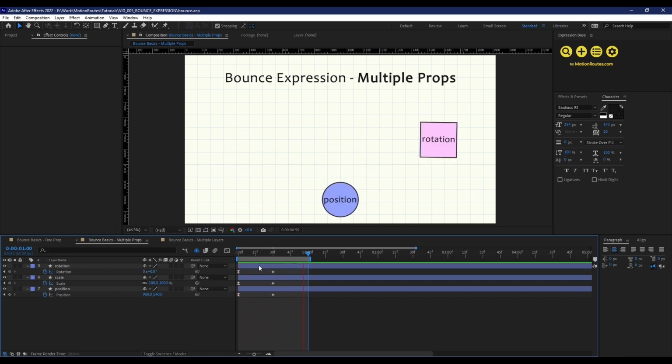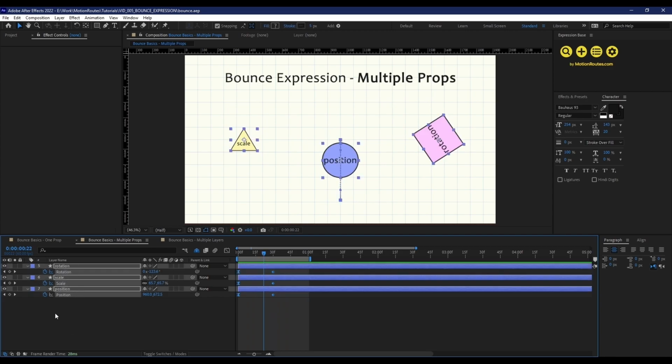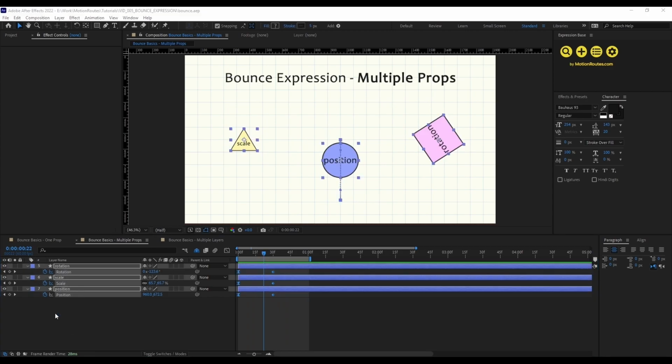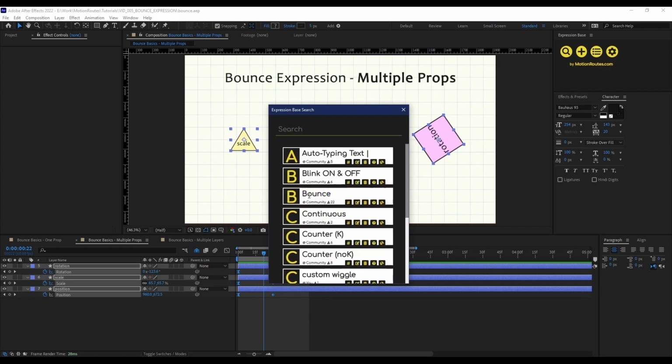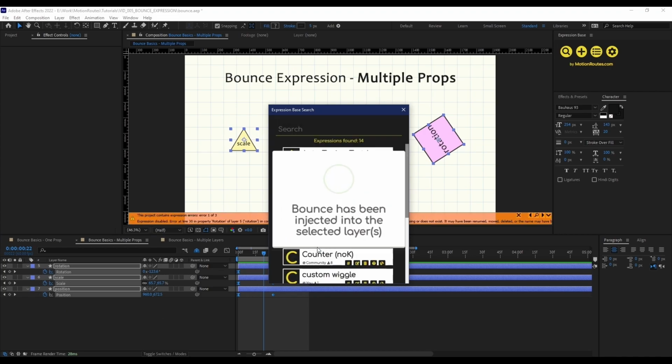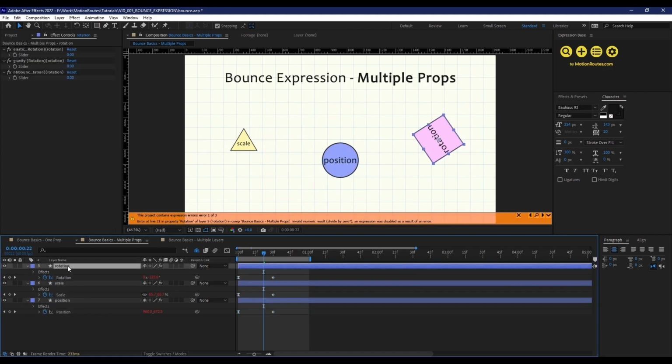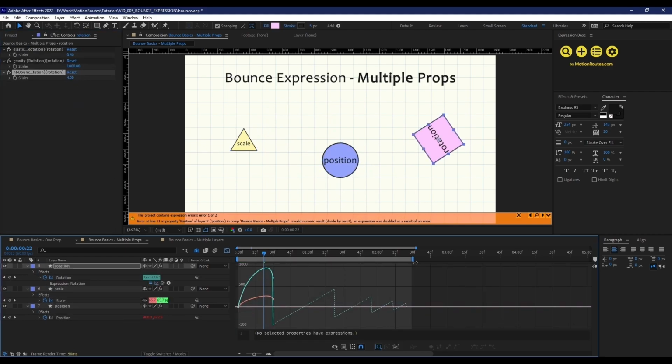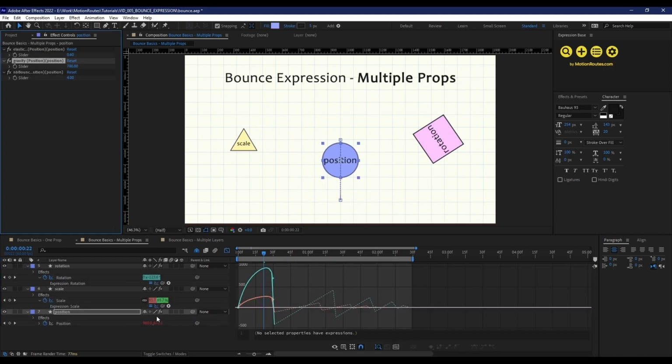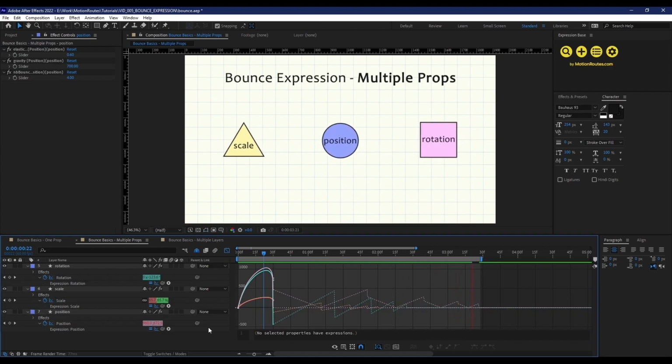It looks dull and pretty boring. So let us add the bounce expressions to these properties. First, let's select them and fire the Expression Base search panel. Then click on bounce and select single layer control. Before tweaking the values of each bounce expression, we need to toggle on the show post expression graph. Now let's preview what we have so far.